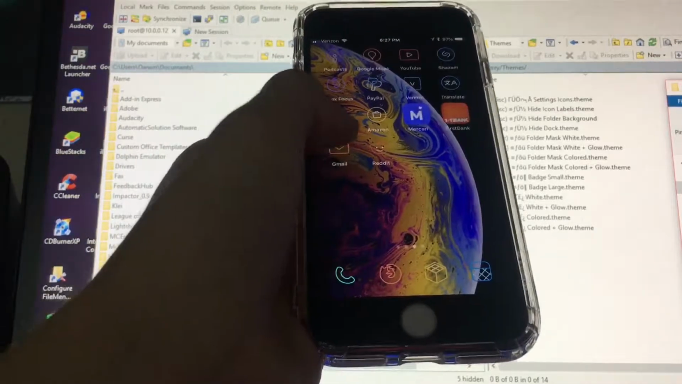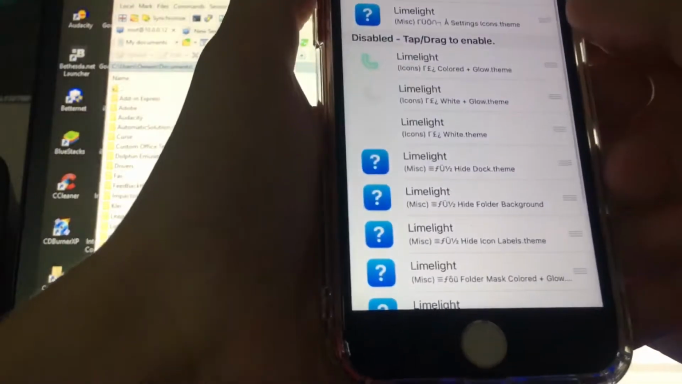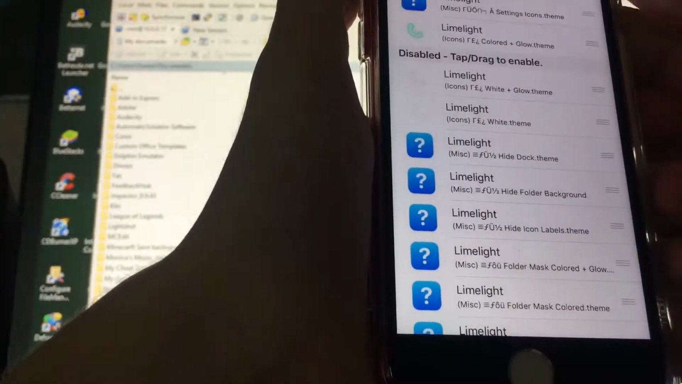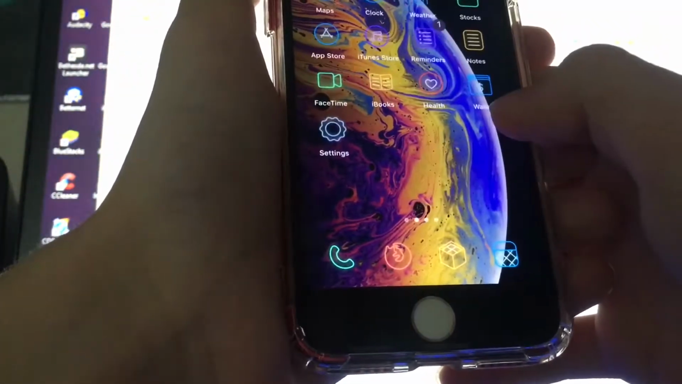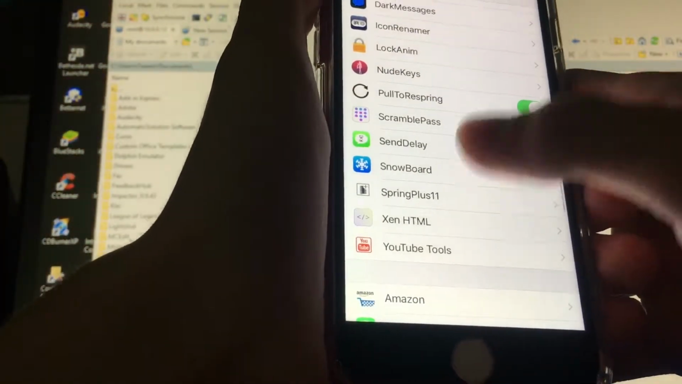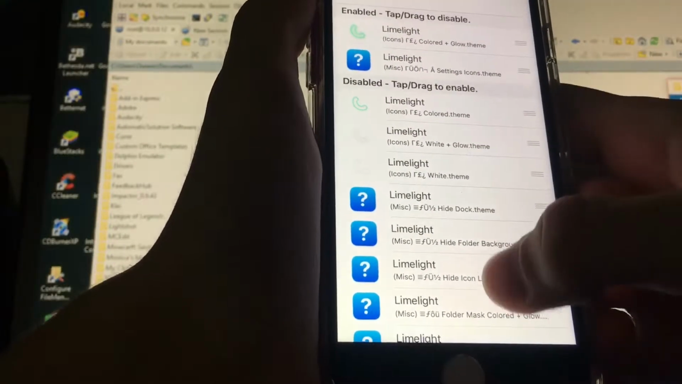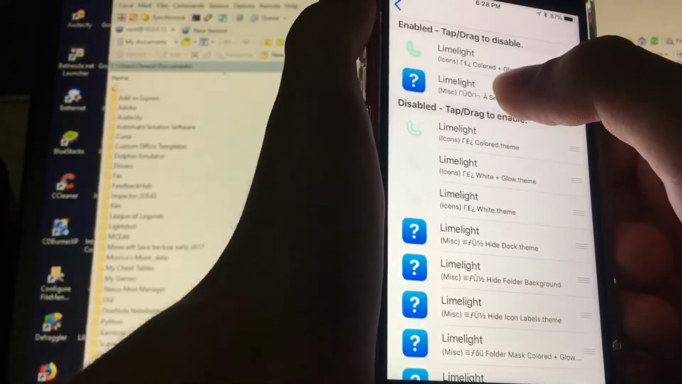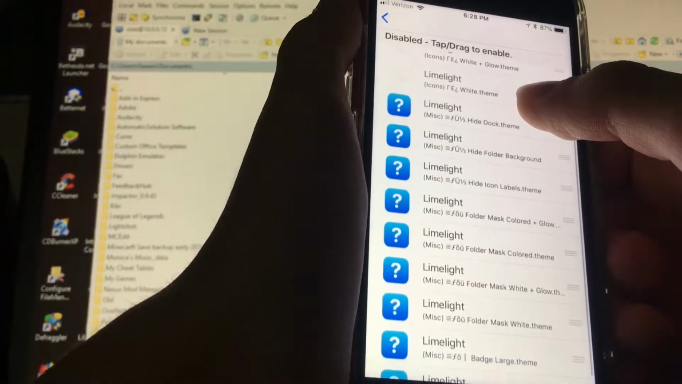Okay, great. Okay, so they're not glowing. Here. This one. Okay, great. Now, I think that looks pretty good. Color plus glow. Yeah, okay.